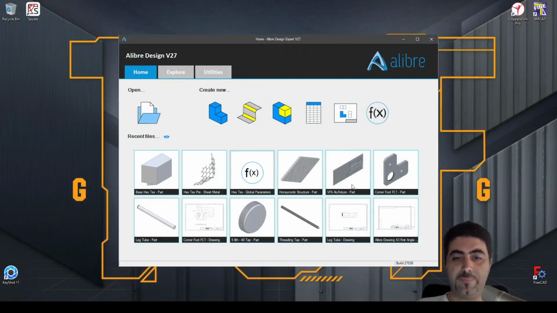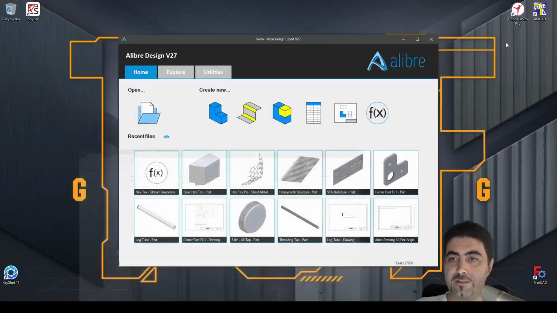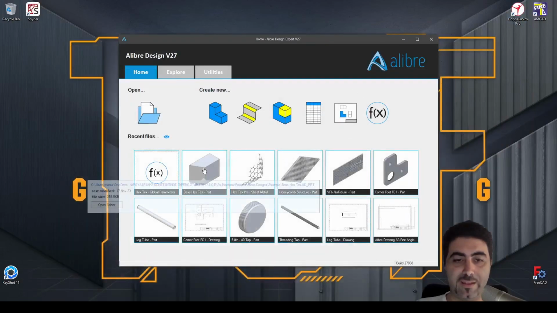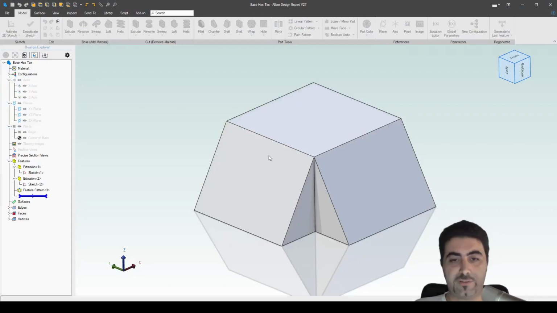So I've made this global parameters part. We will be making two parts, right? And we need to link them with a global parameters file. So when one changes, the other one will change as well, right? So we've made this, and let's start with this part.